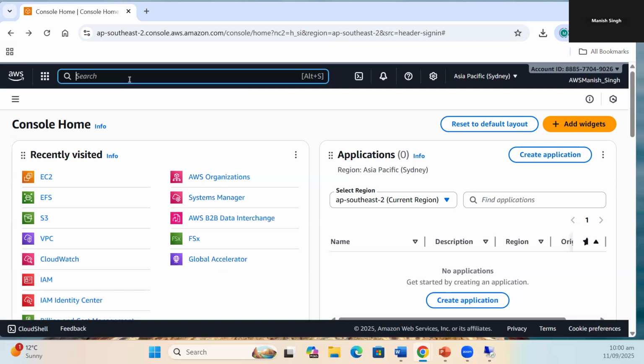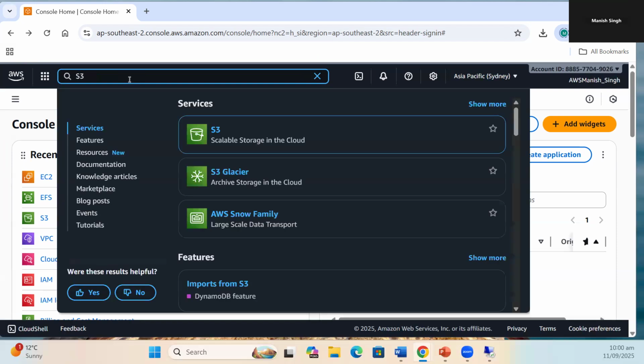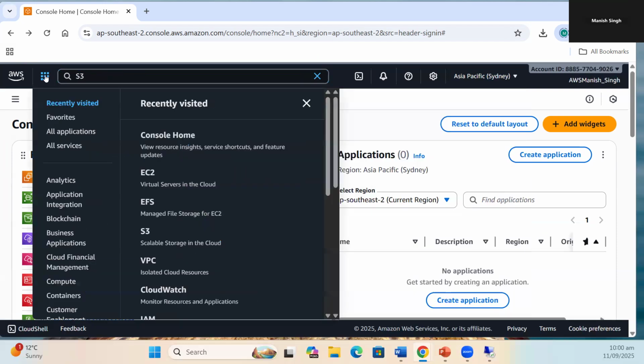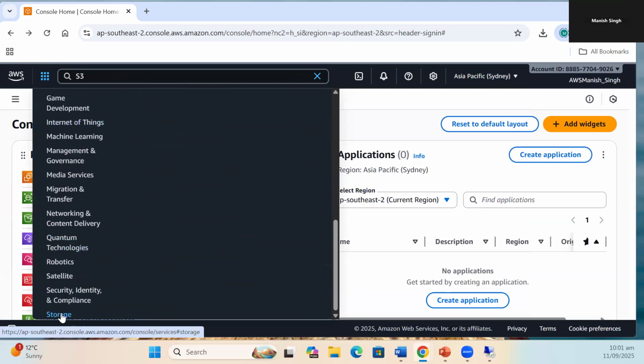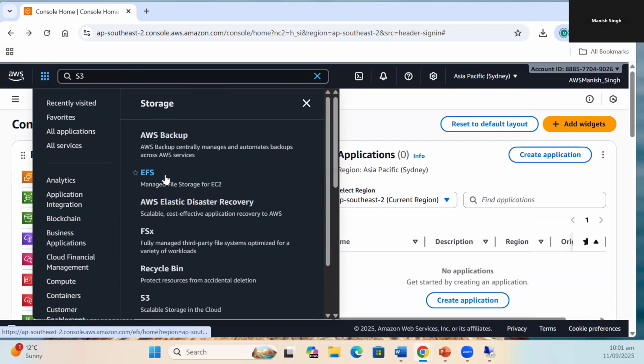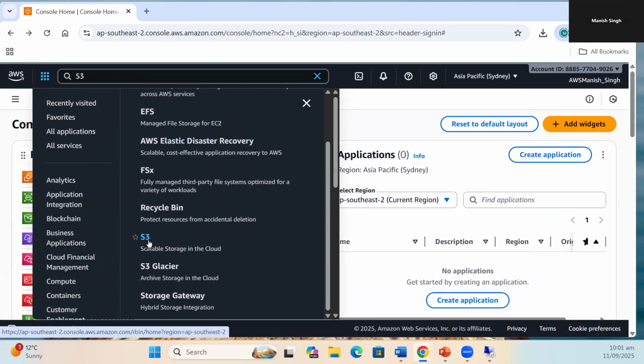It's a service. So you can simply search from here, or better, find the category. So we'll go and find the category Storage. And you have different kinds of storage. EFS we are going to look at next. Here is S3.